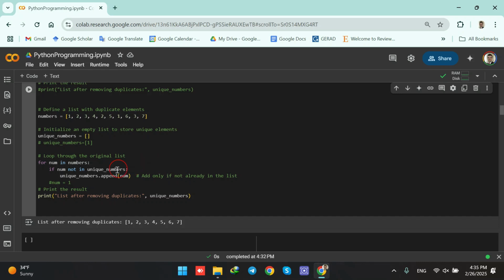In the next iteration, num equals 2. Is num not in unique numbers? Is it true? Yes, because it only has one element, and that is 1. Now that it's true, append that number to my unique numbers list. In the next iteration, we are having the number 3. We are checking if it's not already in the unique numbers. This is my unique numbers. Number 3 is not there, so I'm going to append it as well.